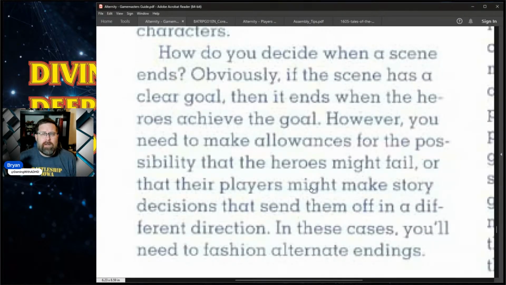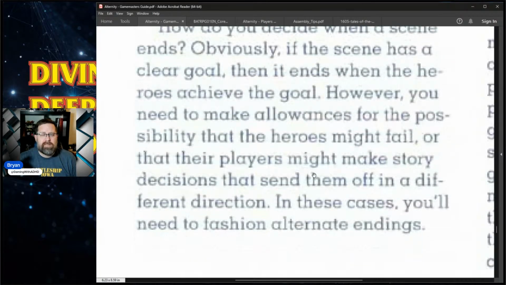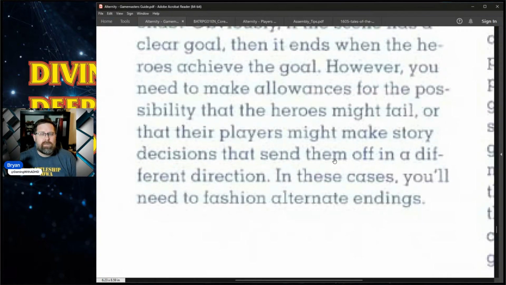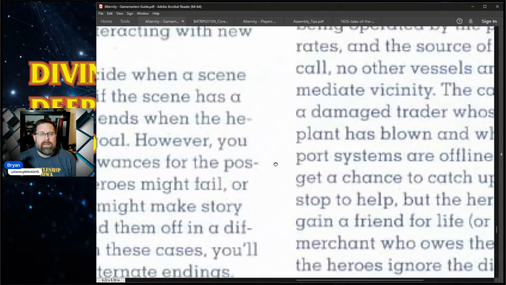All right. How do you decide when a scene ends? Obviously, if the scene has a clear goal, then it ends when the heroes achieve the goal. However, you need to make allowances for the possibility that the heroes might fail or that their players might make story decisions that send them off in a different direction. In these cases, you'll need to fashion alternate endings.